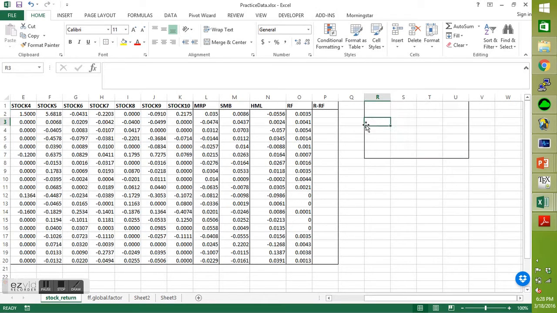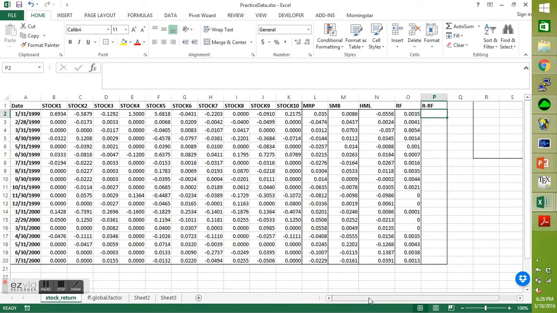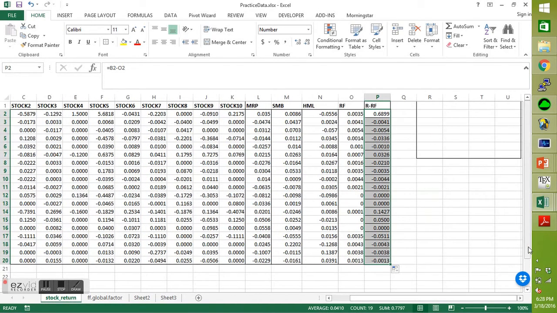Okay, so let's try to do that with the first stock. I will calculate the excess return of the first stock by taking the stock 1 returns minus the risk-free rate. So this will be my dependent variable. Now I can use the LINEST function to perform a regression analysis.